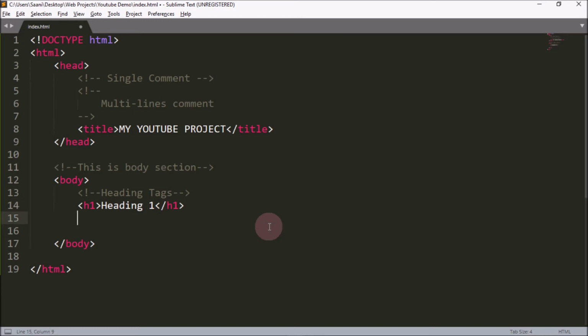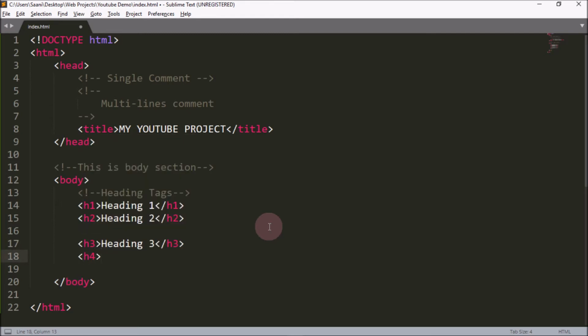Heading 1. Similarly, you have to add heading 2. This would be heading 2 and you have to close it. Then heading 3. This would be heading 3. Then close it. Opening tag of heading 4.